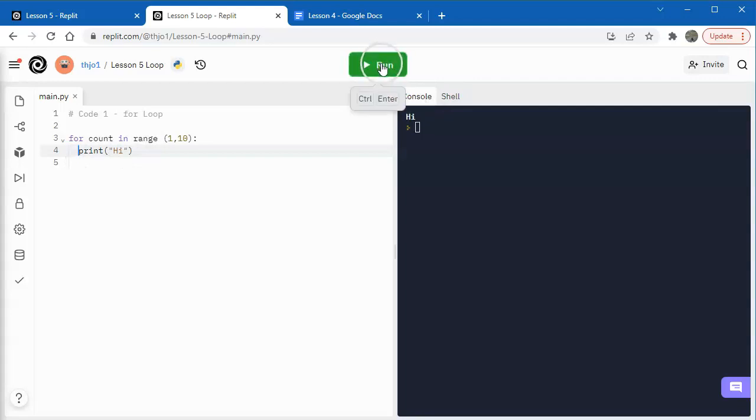Now look what happens when I run this. Whew. 1, 2, 3, 4, 5, 6, 7, 8, 9. So it prints 9 times. What if I change this to a 0? Run. Now it's going to print 10 times. What if I change this to a 5? And I hit run. Now it's going to print it 5 times.